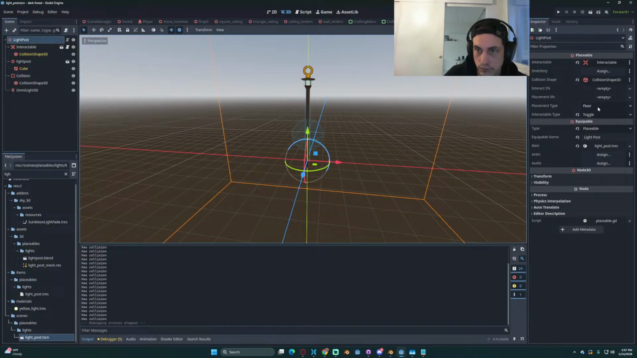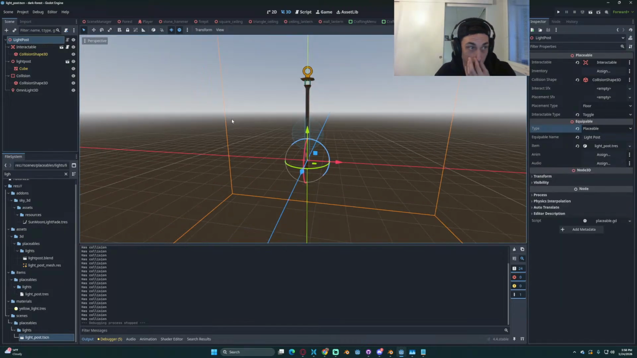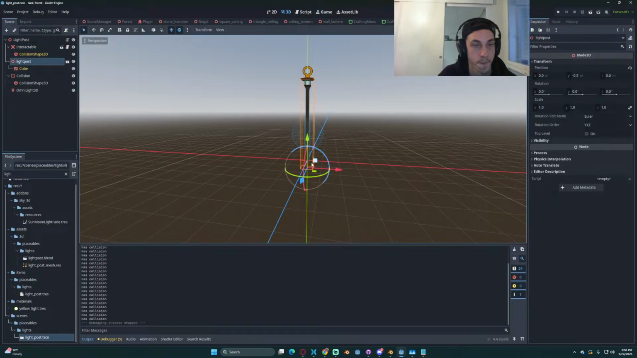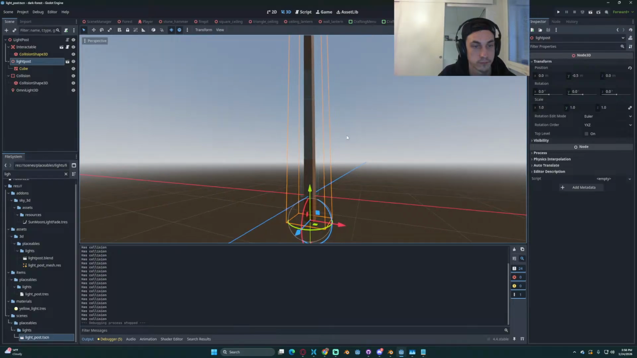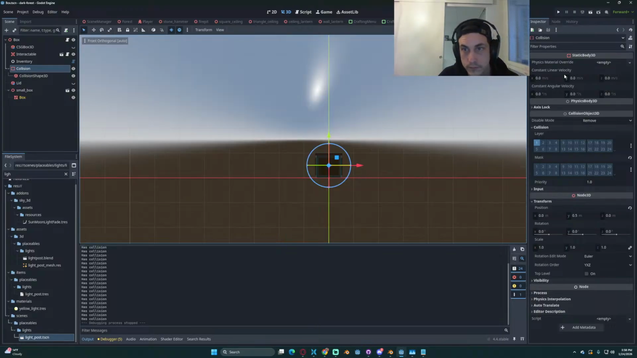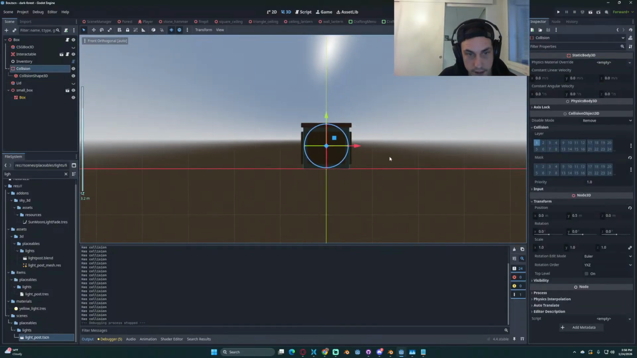Placeable. Placement type floor. Box of 1,1,1 and is down by 0.5. Yeah, that's fine.